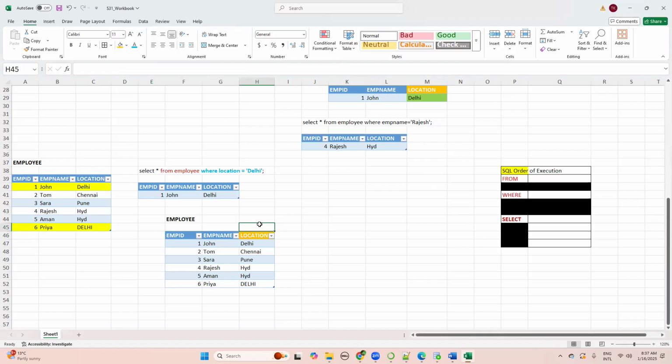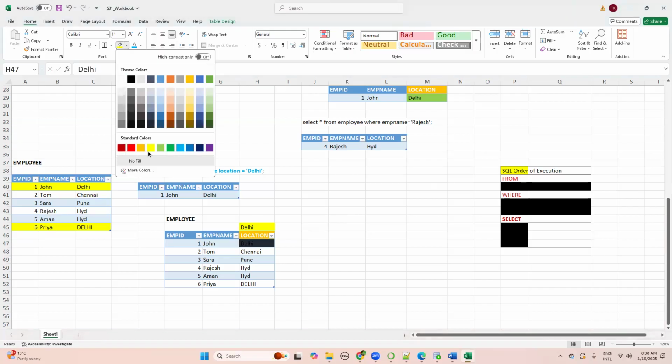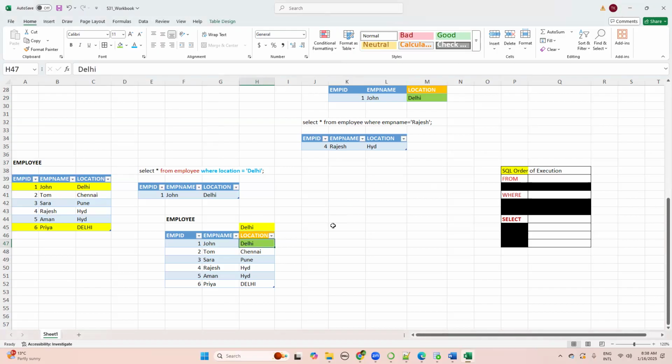Which value do you want to filter? Delhi. So the engine will start searching for this Delhi. Starting with the first record, is this Delhi? Yes, employee ID 1. This is Delhi, yes or no? Selected or rejected? Selected. Will the engine stop here, or will it keep on searching? Keep on searching.